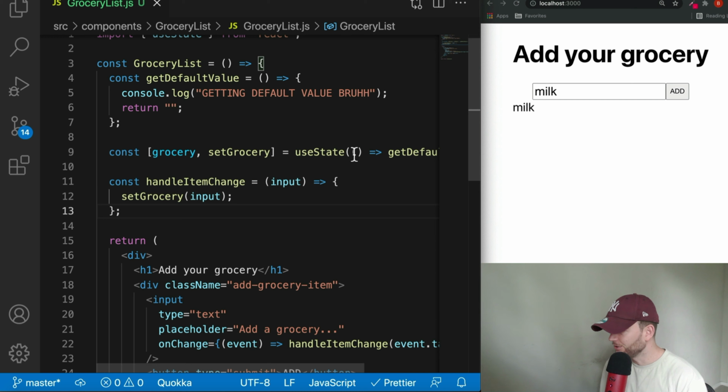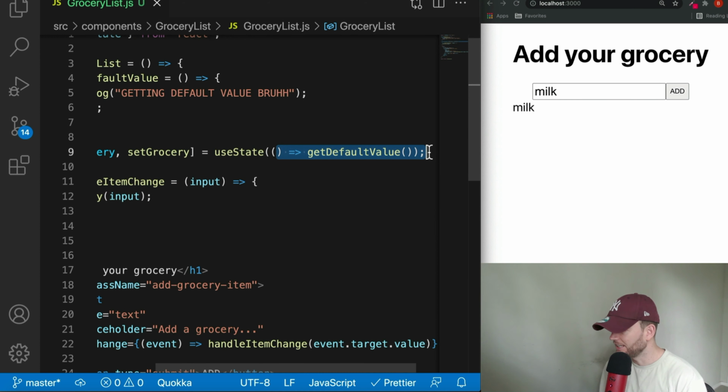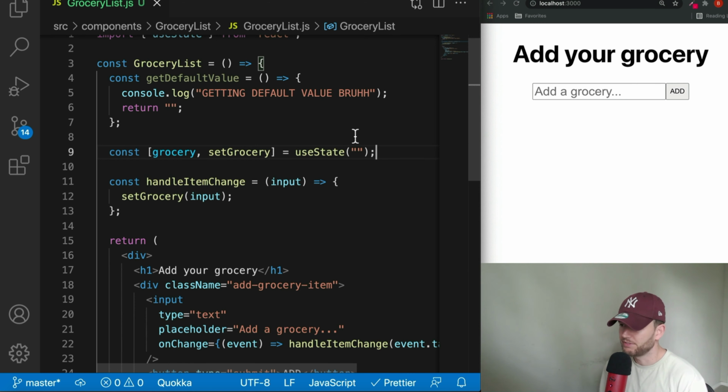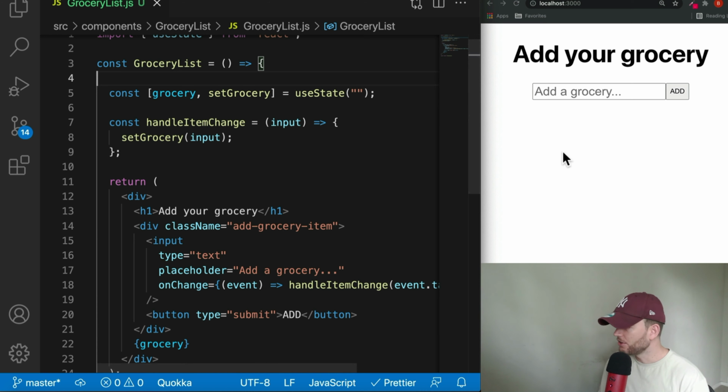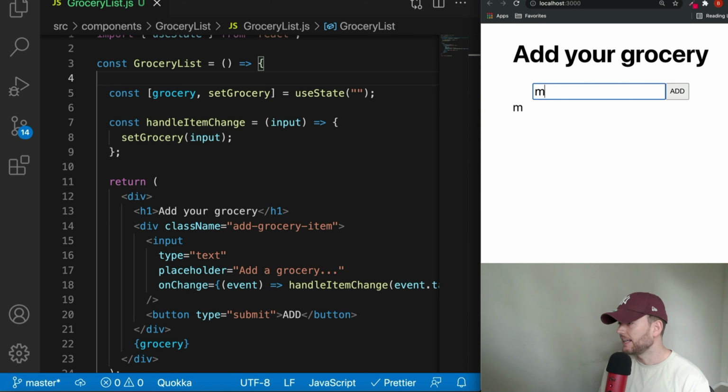For now, I simply use the default state like this, because we don't do any strange things here. And then I will remove this. Currently we only see the latest added item here. So if we type in milk, we see milk. And if we change milk to eggs, we see eggs.